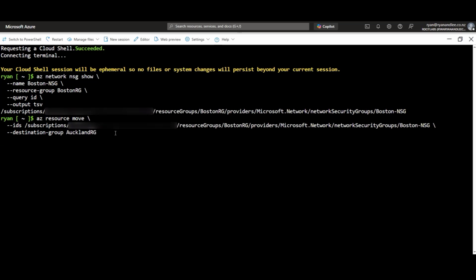Now, just bear in mind, if you have loads of resources, that could take a bit of time. If you've got fewer resources, obviously it's going to take less time. So I'm just going to let that initiate and do that validation and do that move. That shouldn't take too long because I'm just moving a network security group. So we'll just wait for that NSG to move across and then we'll carry on with the lab.